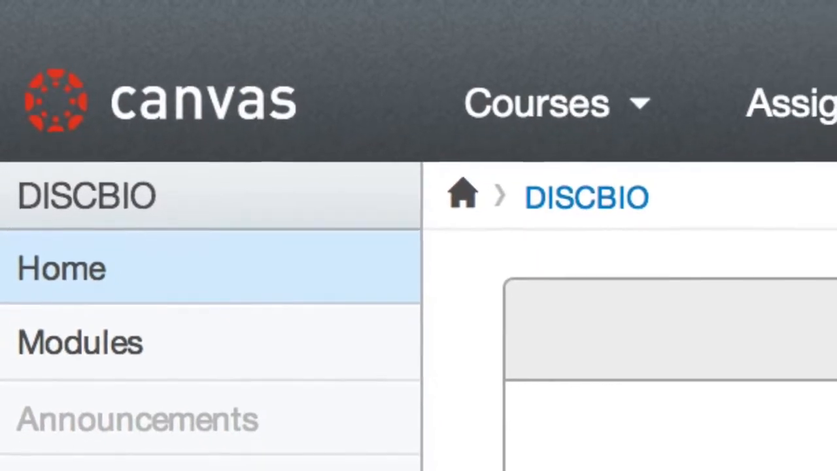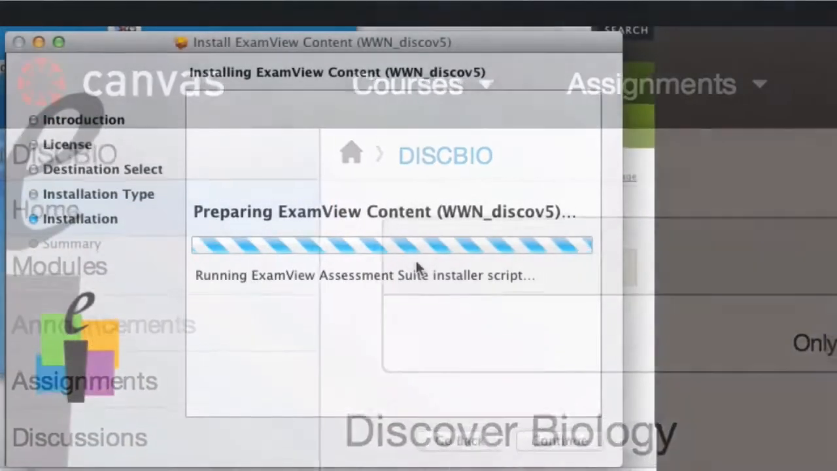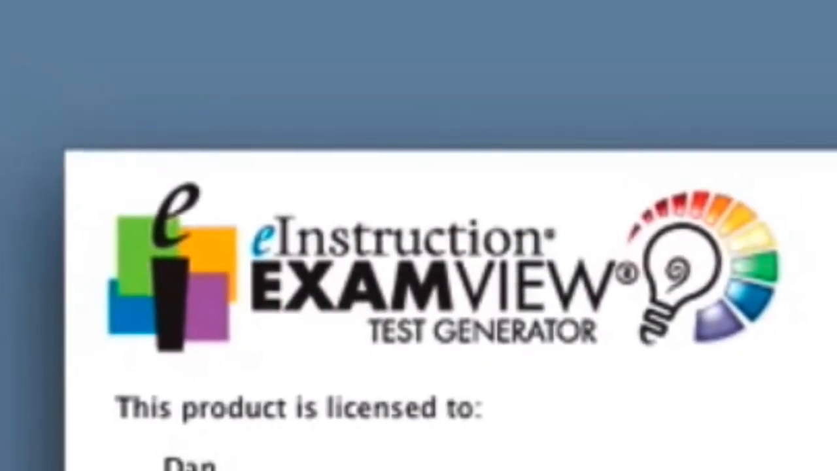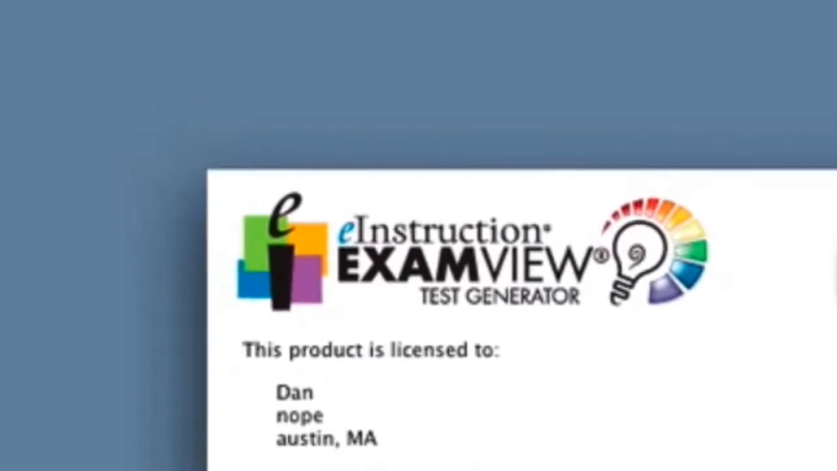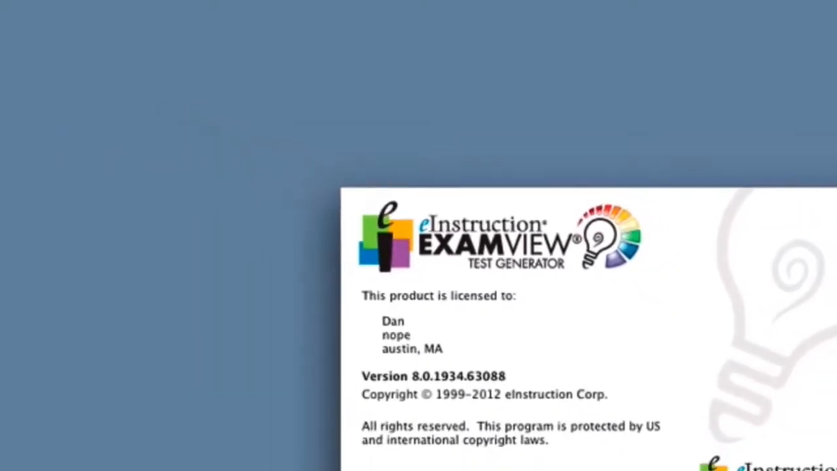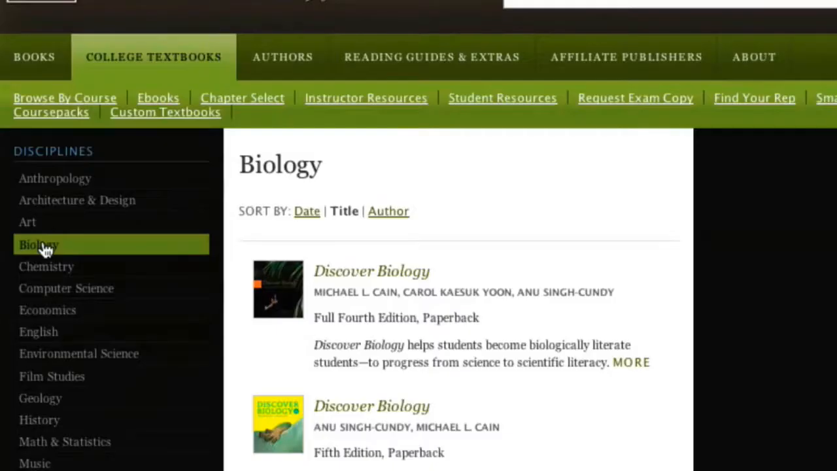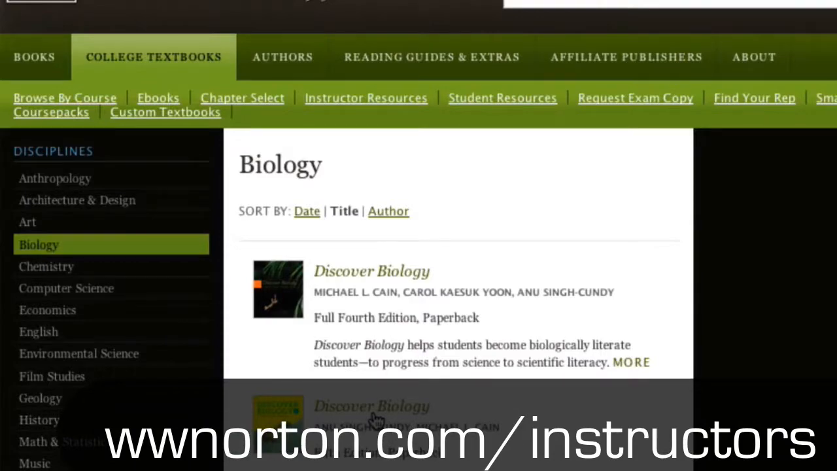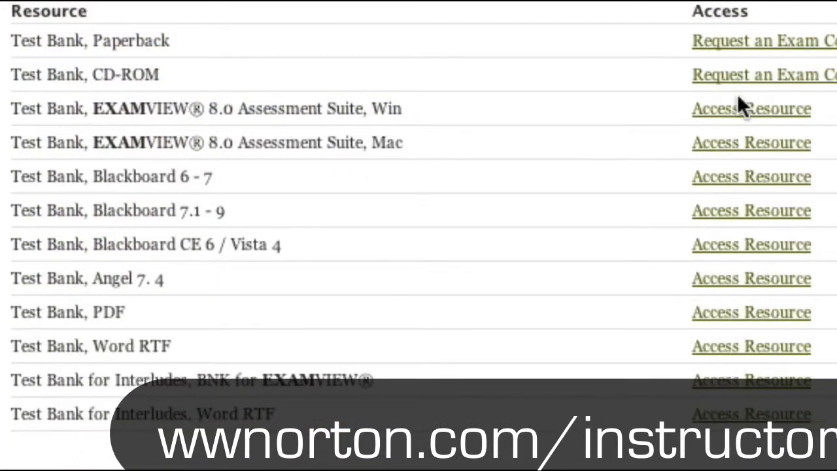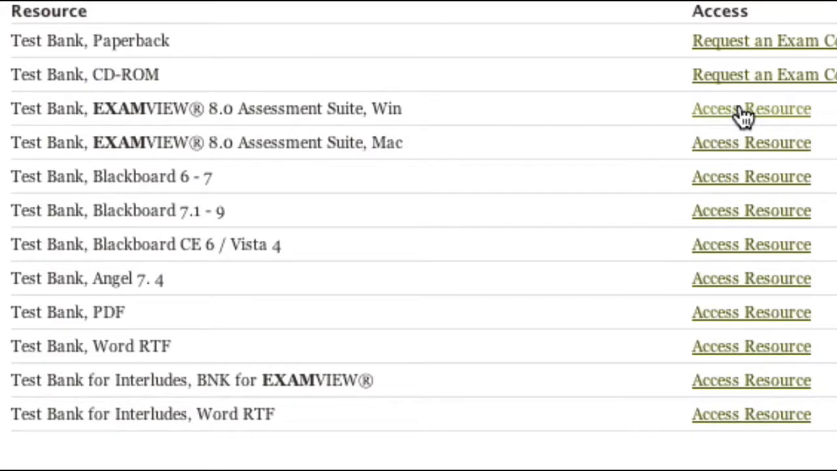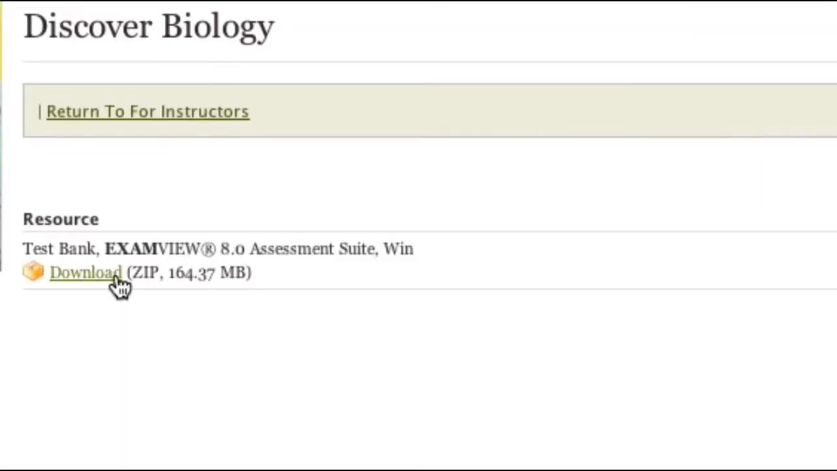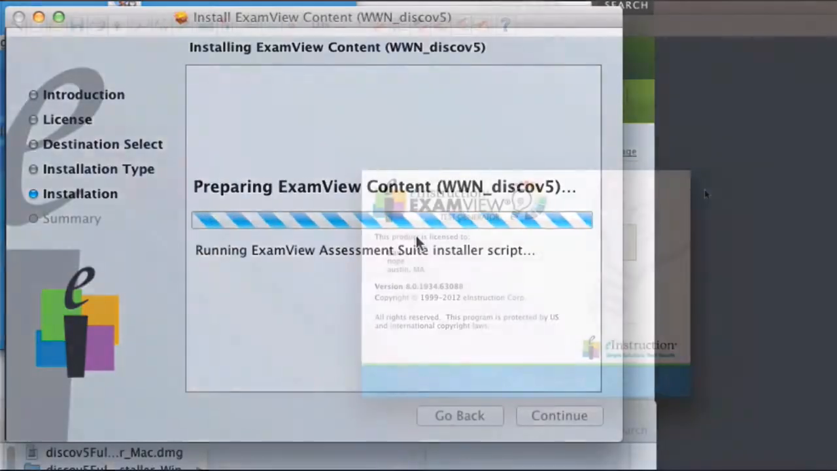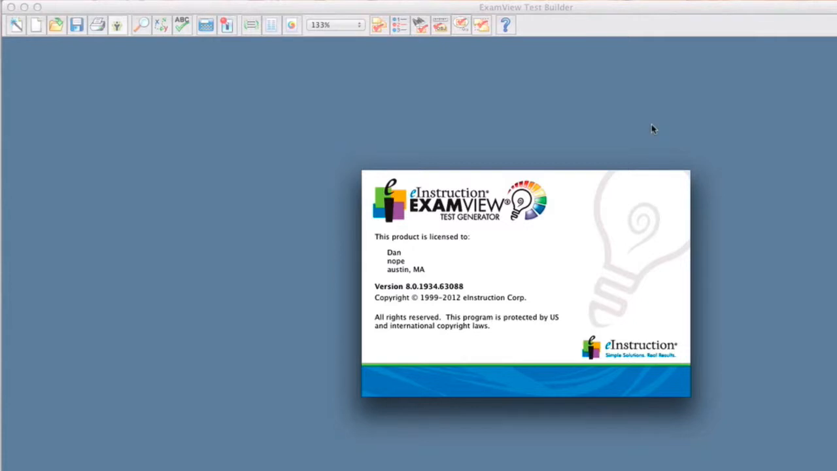You'll need two things to get started: a Canvas course, your school can provide that, and a copy of ExamView. If you're a high school or a college instructor using a W.W. Norton textbook, you can download a free copy of ExamView preloaded with your textbook's test bank. And you can do that at www.norton.com/instructors. Once you're there, simply find your textbook title, then scroll down to Test Banks. Download ExamView for Mac or PC and install it like any other program. The test banks are installed right along with the program.